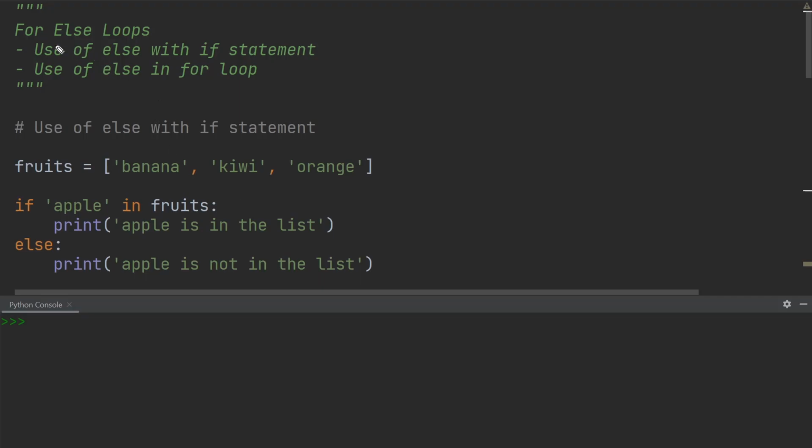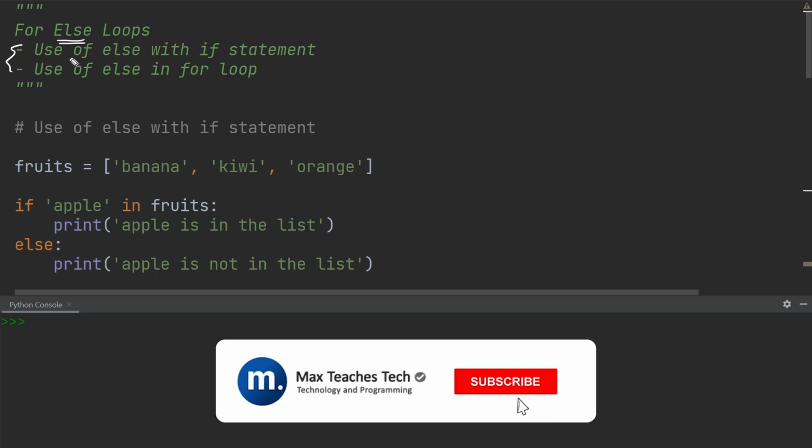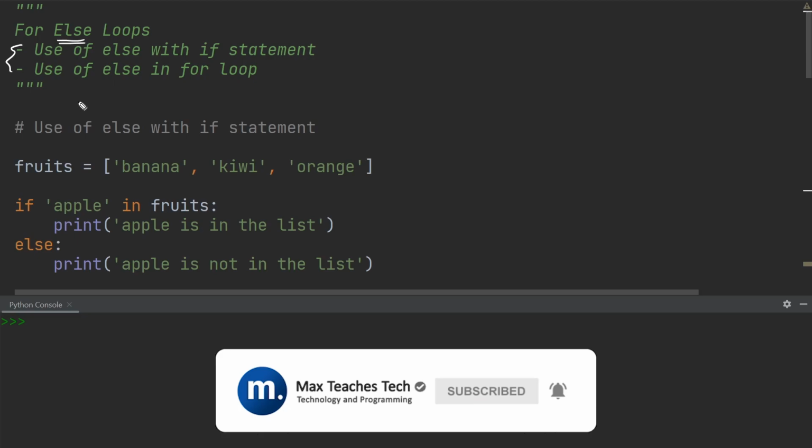When you think of the keyword else in Python, you usually associate that with if-else statements. However, there is another use of the else keyword, which is slightly less common and less well known. And that's the one we're going to go into right now, which is the for-else loops. So let's go ahead and compare how else is used in if statements and in for loops.